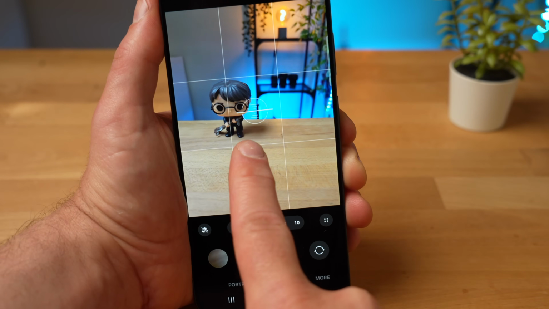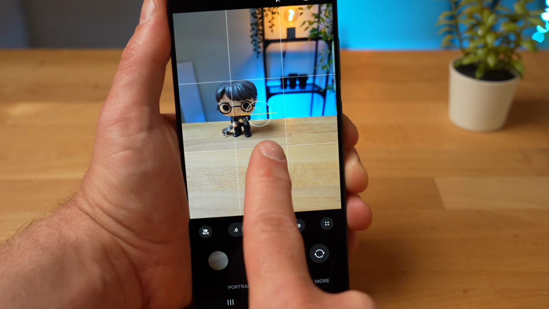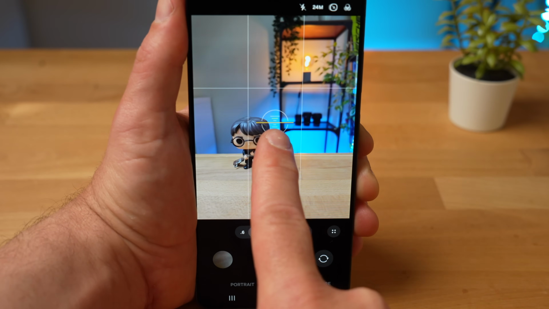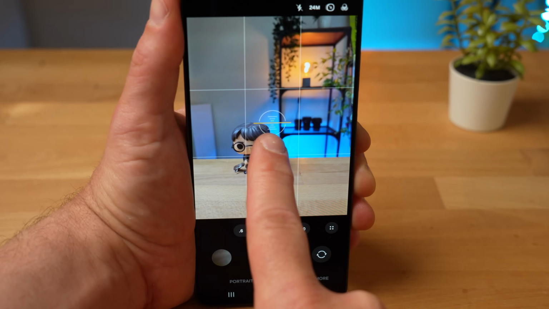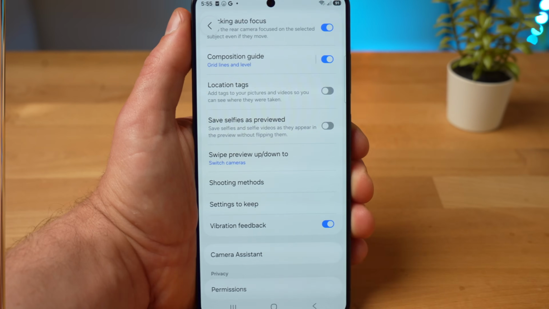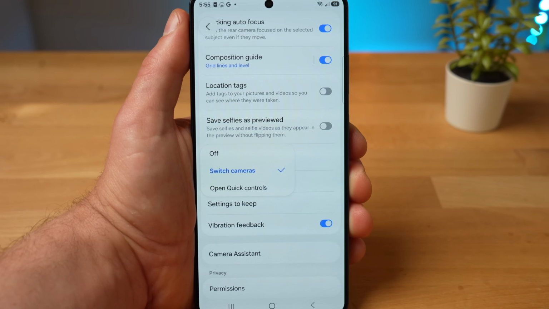The level is also extremely useful. It lights up yellow when the horizon is straight, and when the green light disappears, you're holding the S26 Ultra upright correctly. I also prefer to open the quick controls with a swipe rather than accidentally switching to the selfie camera. That's why I've changed the setting here.